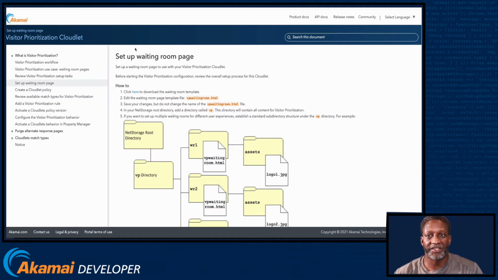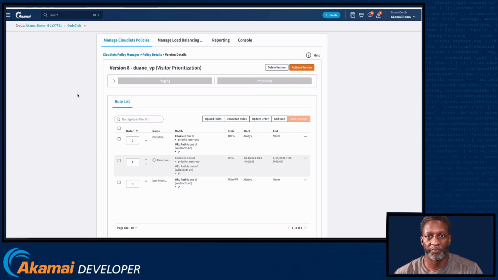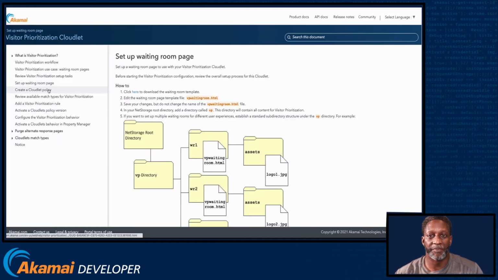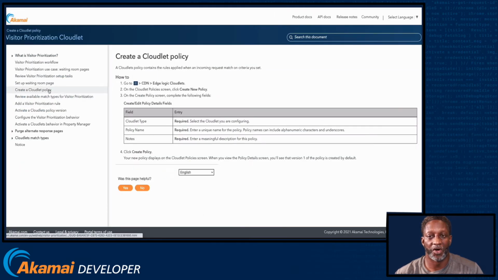Next, you'll want to create a policy that defines the rules for your waiting room. These rules define your user population and the conditions that allow them to move from the waiting room to the site. For example, you can define a policy that allows all premium users to enter the site immediately, while regular users enter the waiting room for 30 seconds with a 50% chance of then entering the site. Complete instructions for setting up your policies are also available on learn.akamai.com.